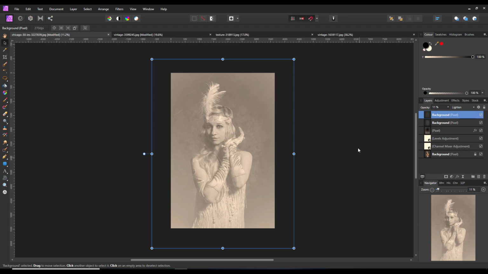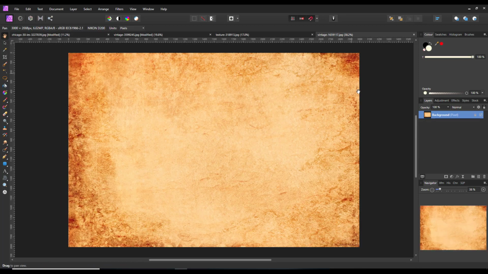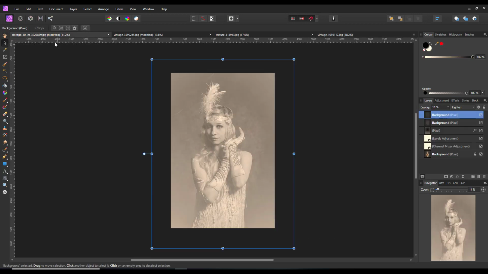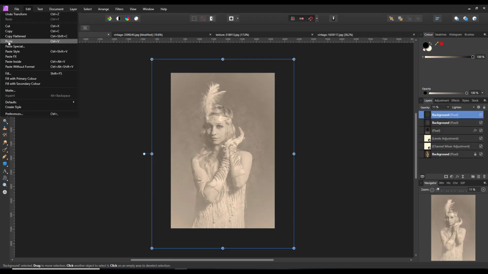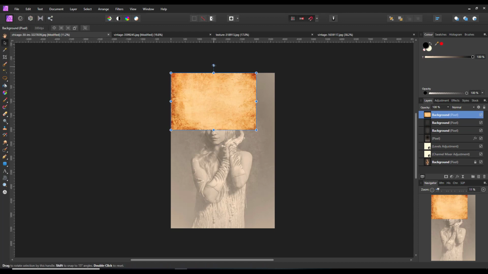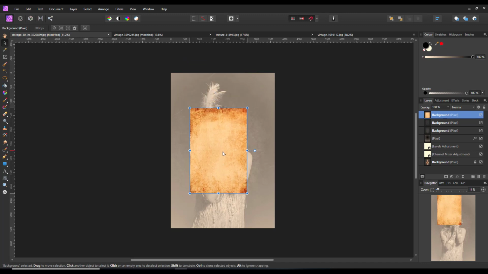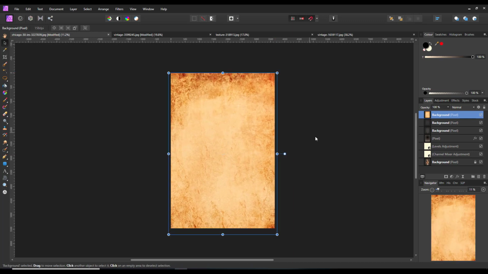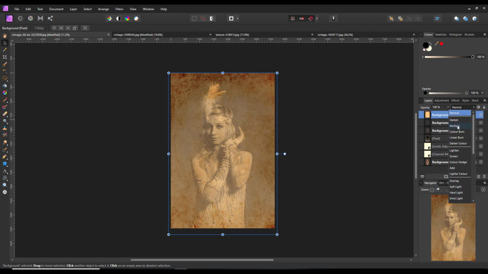So now we just need the paper texture and worn paper, so I'm going to copy that, come back to my image and paste that layer on. Again, I'm going to rotate and resize this, put this in the middle roughly, there we go, and then resize that, and just need to change the blend mode of this to multiply.